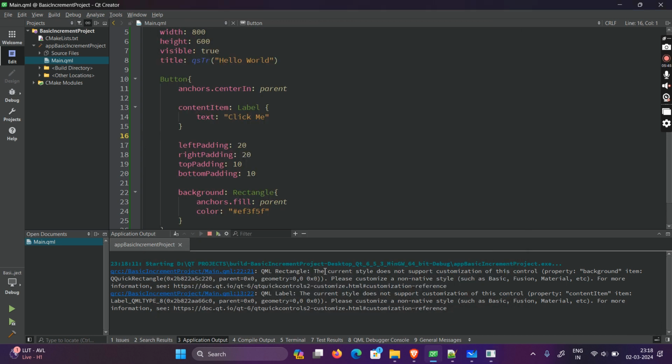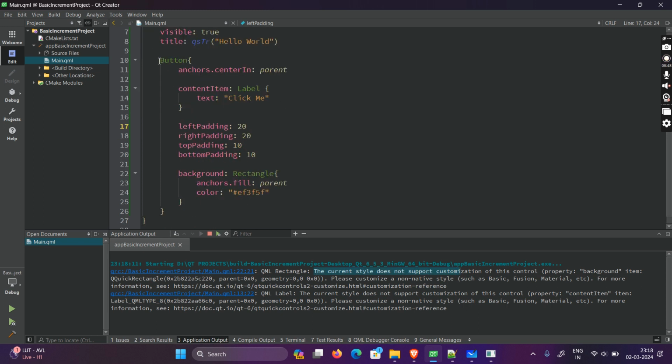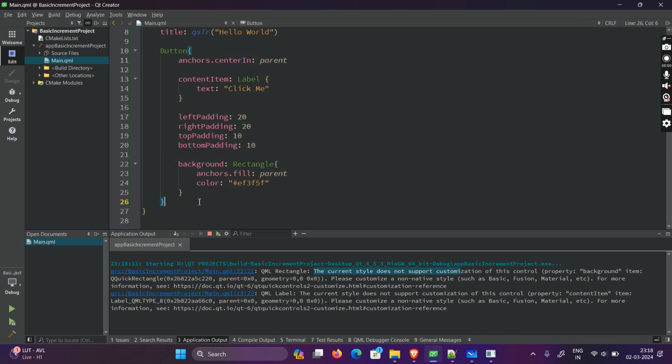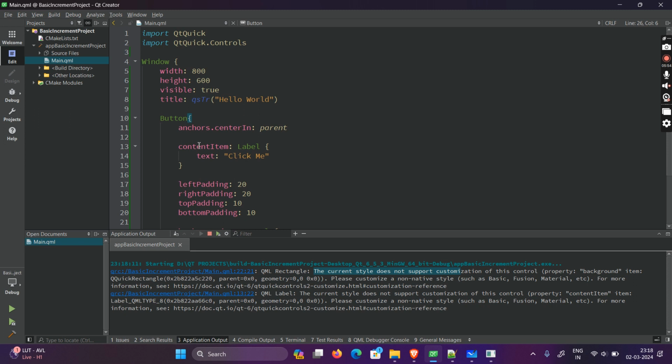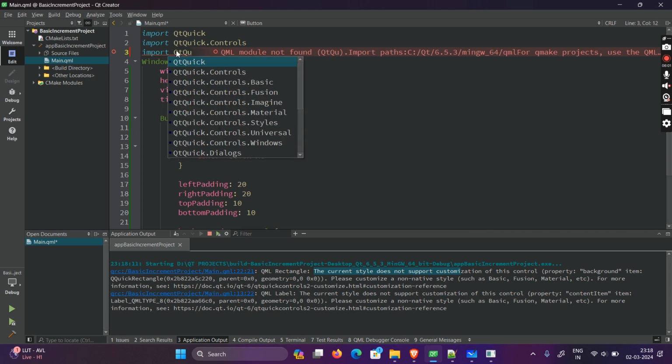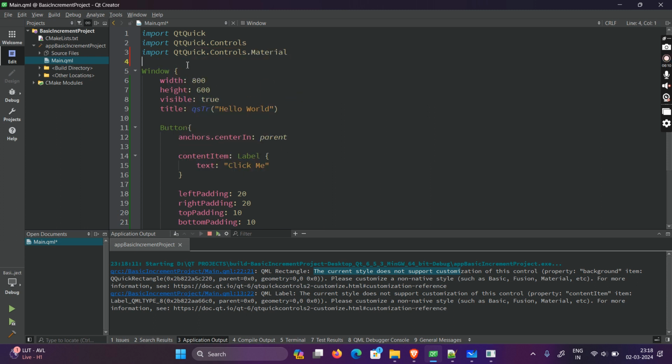It says the current style does not support customization. So to customize the button, to modify the button's properties, like the background, the text, how it appears, and so on, what we need to do is first import a predefined style. You can use material, imagine, fusion, basic, or universal. I'll be using material. This material is a predefined style.